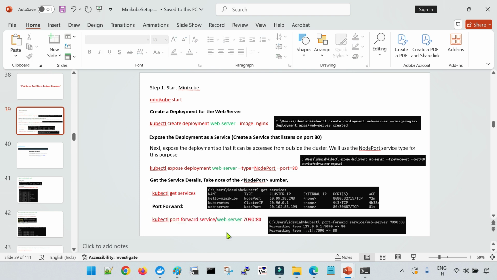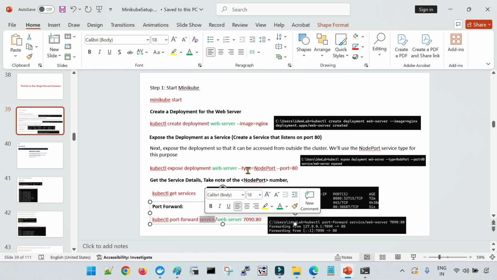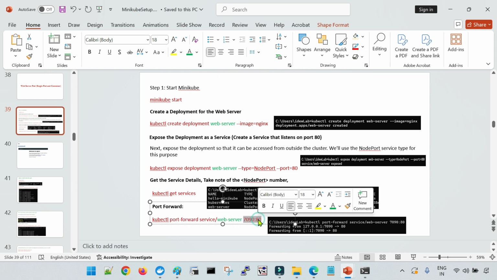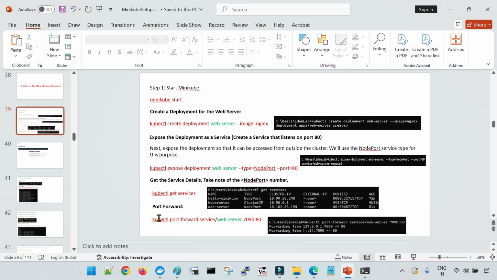This is the way we define the rule if you would like to access a service from your local system, which is running inside your Kubernetes cluster. The command is kubectl port-forward service, because we are going to access with the help of the service, slash the name of the service that we have given. And then this is the port where our Nginx server is running inside the container, port 80. And from the local system, we are going to access it on port 7090. So this is the complete command where we define the port forward.